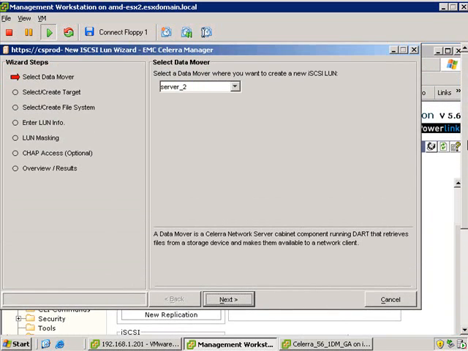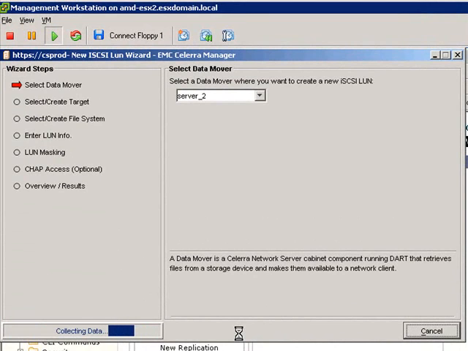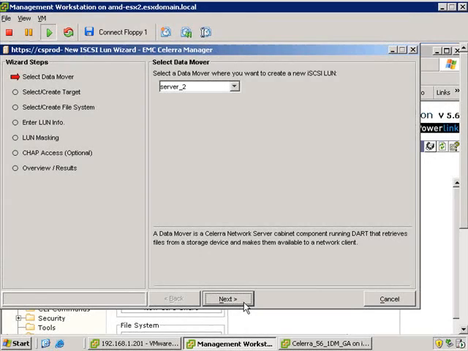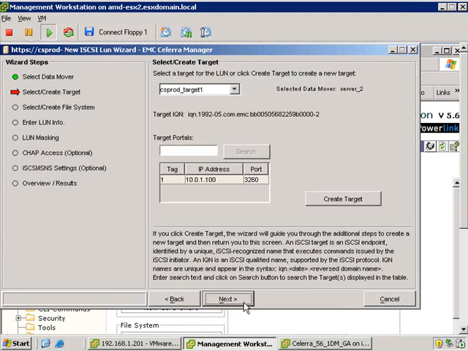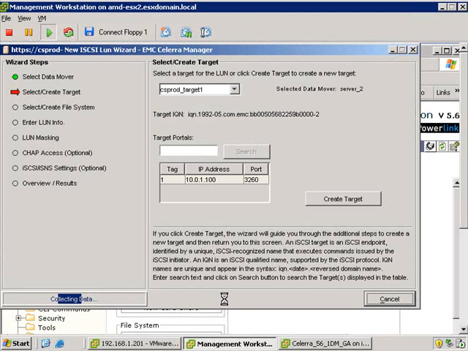Now let's scroll up. We're going to pick the data mover. In this case, we only have one, which is server 2. By the way, server 1 is the name of the control station, in case you're wondering why data movers always start their numbering at 2. On a really high-end Celerra, you could have, once again, 8 data movers. And of course, you could have many Celerras all managed via one Celerra Manager console. Now we're going to identify the target that we're going to use. We only have one, which is the CS prod target 1 that we identified earlier.